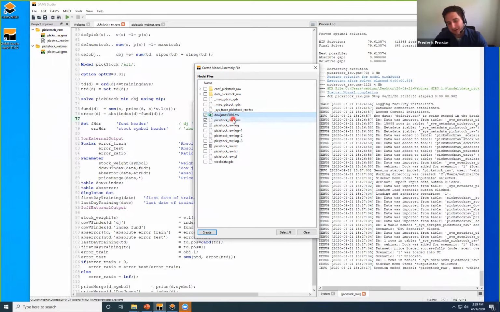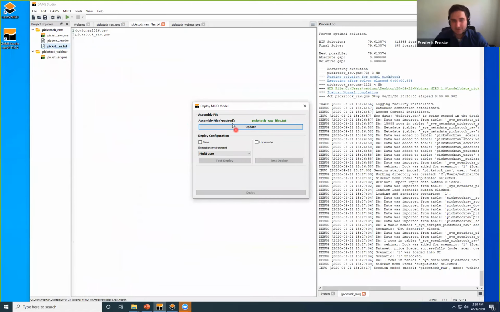Now, for more complex applications or models, you would have all sorts of include files and maybe other data files that are read during the execution phase and so forth. So this would be a lot more files you would need to select here. But anyway, for now, this is all we need. We can click on Create.